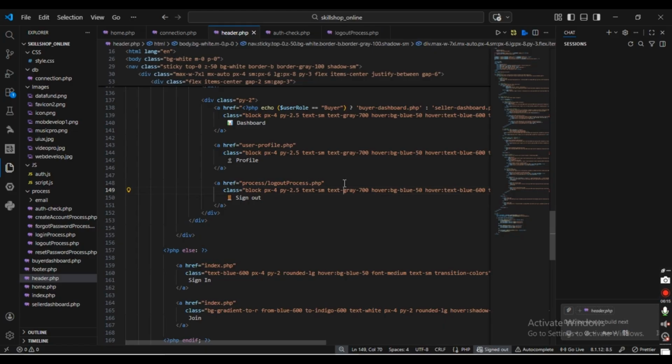This is the logout link, and when the user clicks the sign out button, the system should start the session, clear all session variables and destroy the session, delete the Remember Me cookies, and redirect the user to the home page.